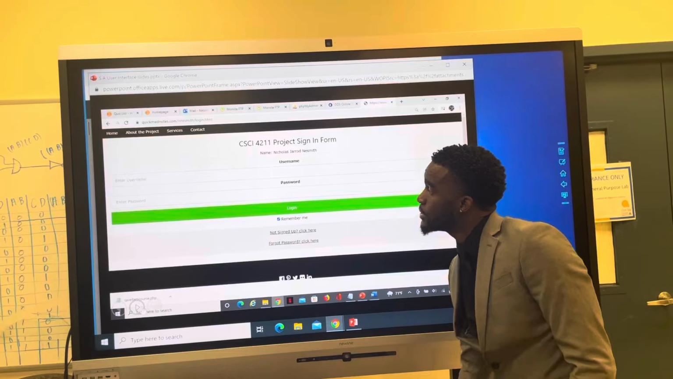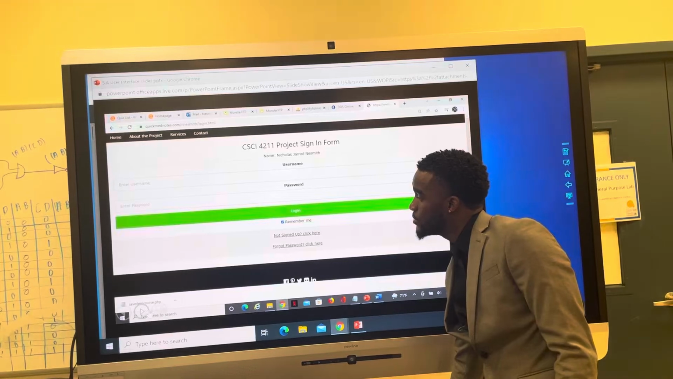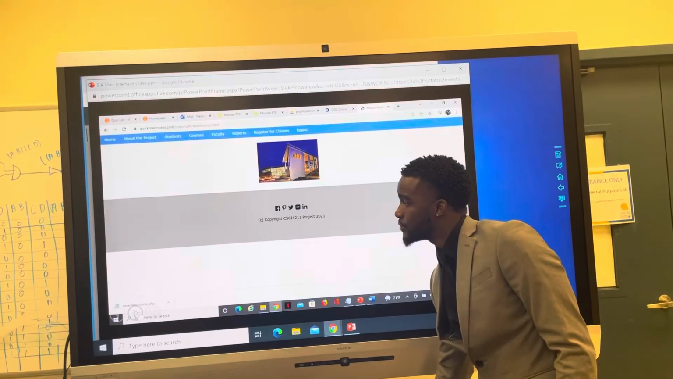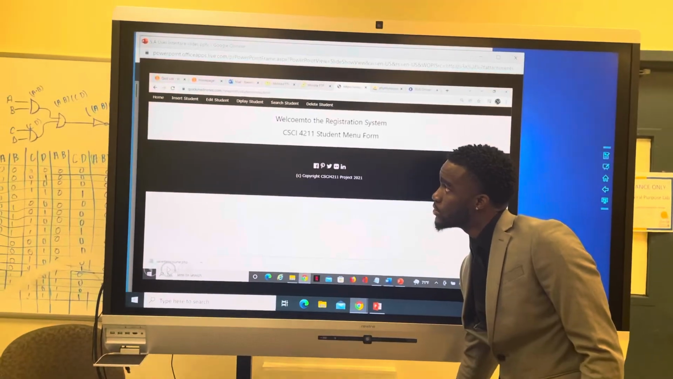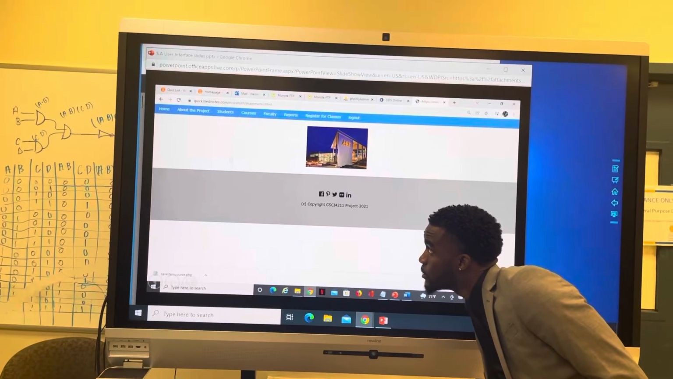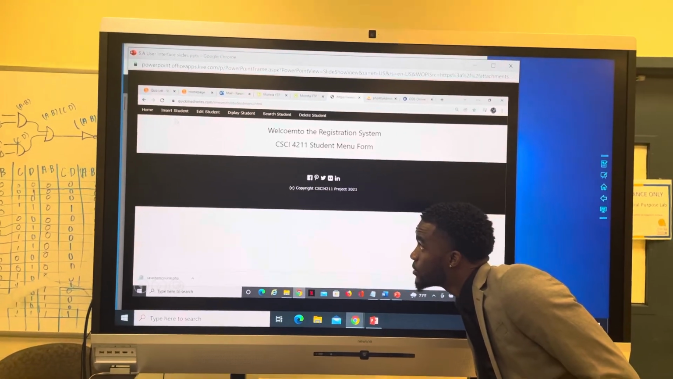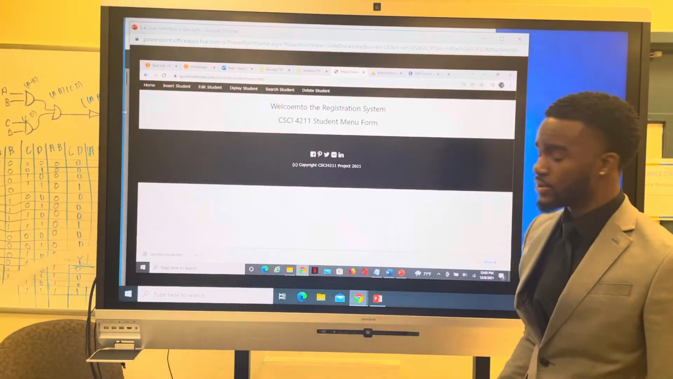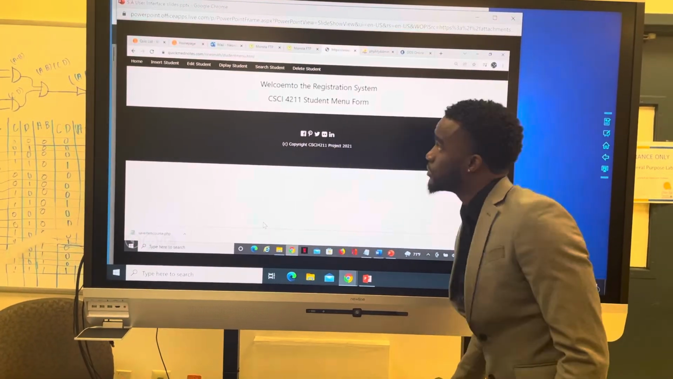So this is the login. Once a person logs in, they'll be granted access to this main menu, and we will go through this in the demo. Then we got the student menu. That's the first thing on the menu. Home, student menu. Once you click on student menu, you got insert student, edit student, display student, search student, and you can delete a student. These are the functions of this role being played by a student.